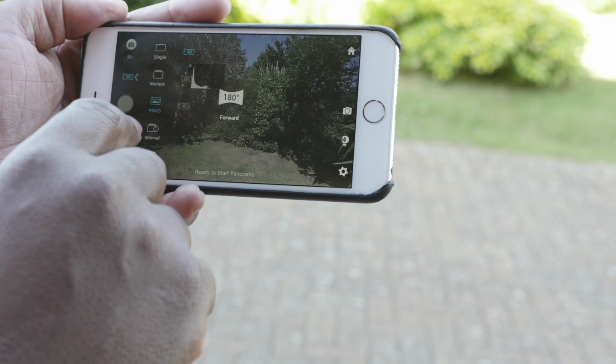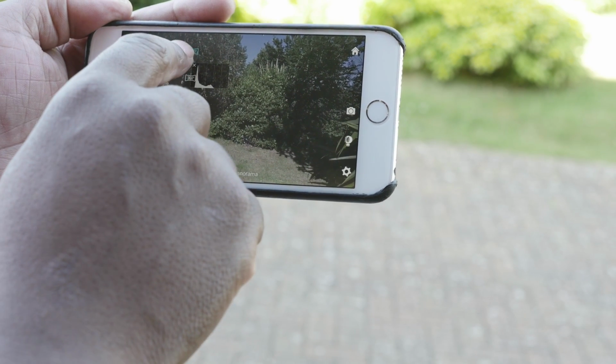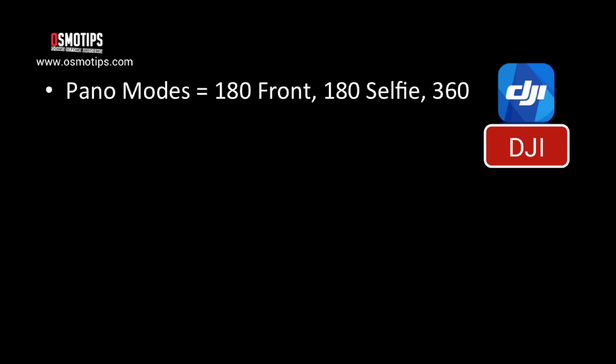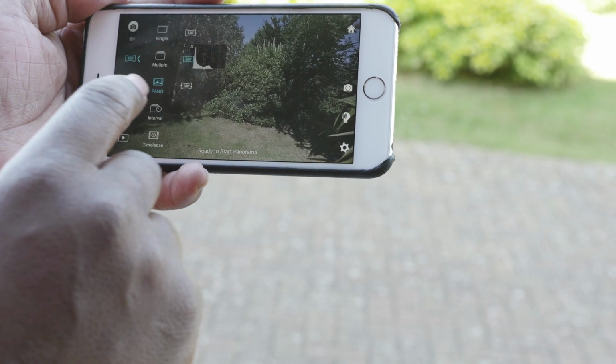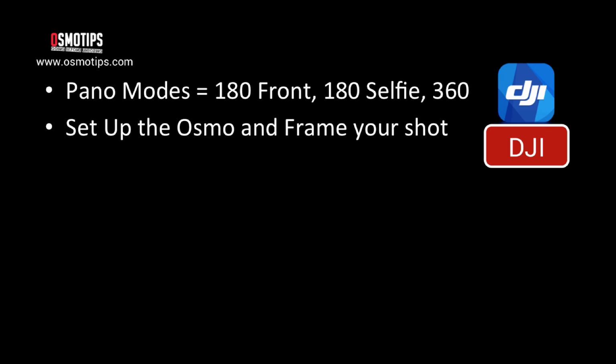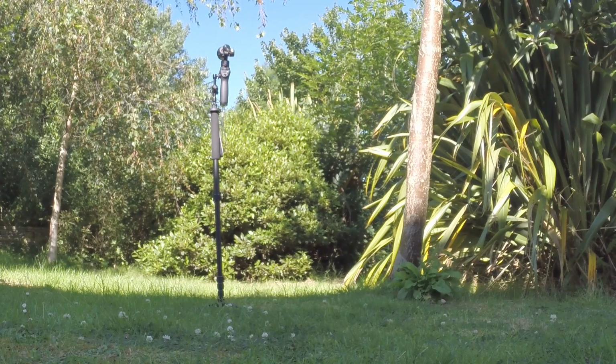And when you select the pano mode, you then get three options to choose from: the 180-degree front, 180-degree selfie, or the full 360-degree panorama mode. And once you've selected the mode, all you then have to do is set up your Osmo in a safe and secure location, free from any kind of movement if you can avoid that. So typically use a monopod or a tripod, make sure it's mounted firmly, and then you frame your shot for whatever is the subject that you want to shoot for your panorama.